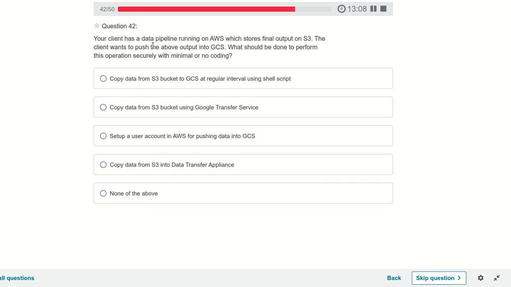Your client has a data pipeline running on AWS, which stores the final output in an S3 bucket. Your client wants to push the above output to GCS. What should be done? They told that one pipeline is running on AWS and the data is stored in the AWS bucket, and we want to pull the data, or you can say AWS wants to push the data into GCS. So how will we do that, from one cloud to another cloud?